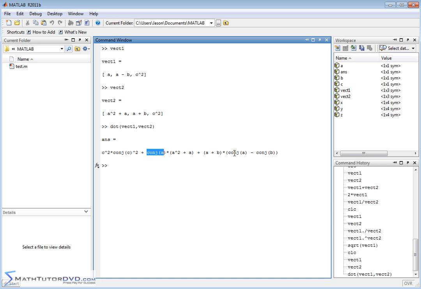Now notice here you've got some conjugates of some of these vectors: conjugate of A, conjugate of B. So you might ask, why is it coming up with this conjugate stuff? It's because A, B, and C are just symbols. They could be anything. Typically when we think of variables in algebra, we think of numbers, but in reality they could be complex numbers. So MATLAB is going to assume that all of the components of vector 1 and vector 2 can be complex. When it does the dot product, it might introduce some conjugates in order to get the full, rich answer that takes into account that they might actually be complex.